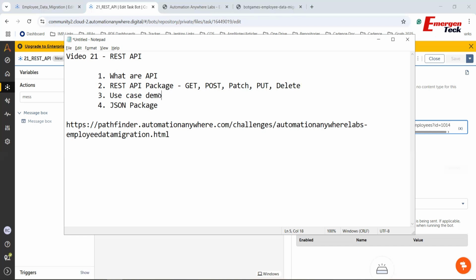Then we have seen the demo use case for extracting the two details from the REST API, and along with that, extracting the values from the JSON package. The output of the REST API is in the form of JSON, and from the JSON we have to get the values from the single node, and for that we have to use the JSON package. So we have seen how to connect and disconnect, and in between how to get the values of a single node using the JSON package.